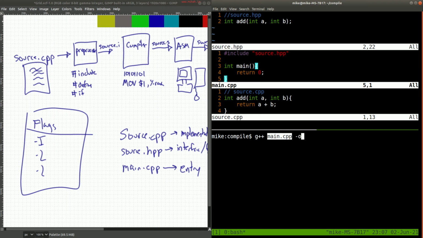Let's give it a name here, -o, and prog for program. And that will again generate this executable file here. So I can remove the a.out and just have that here. So this is the file that we can execute. But again, how did we get there?